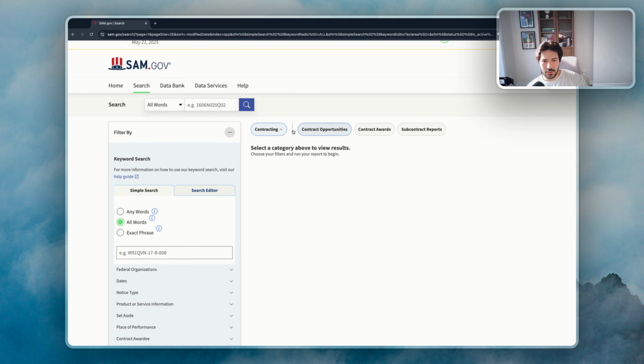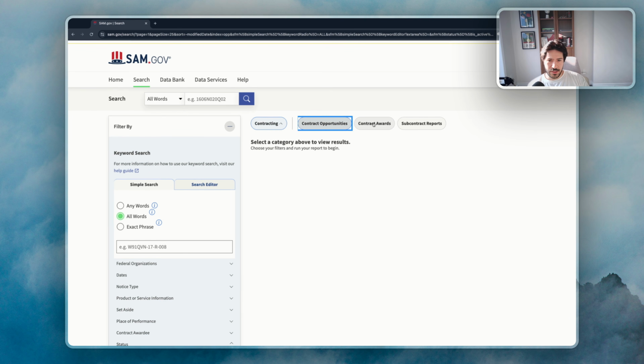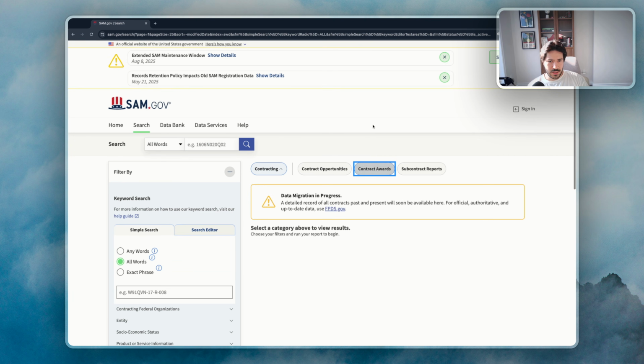Now, once you click that, there's three different options, which is also different. You have contract opportunities, which is when we talk about RFPs, RFIs, things like that. Now, the interesting thing, which I think is a work in progress for them, is the contract awards. So they want to move the data that is in fpds.gov, which we all know is a terrible, terrible website. They want to move it here. So I think that's good news for everyone.